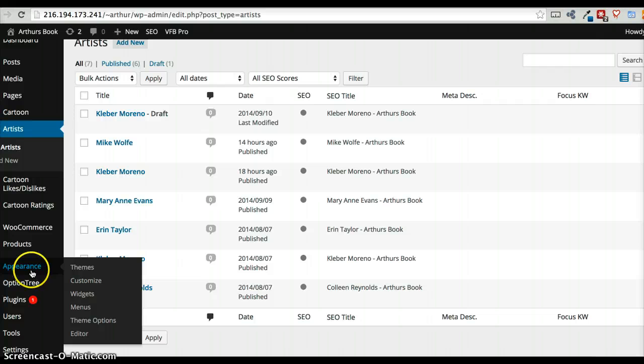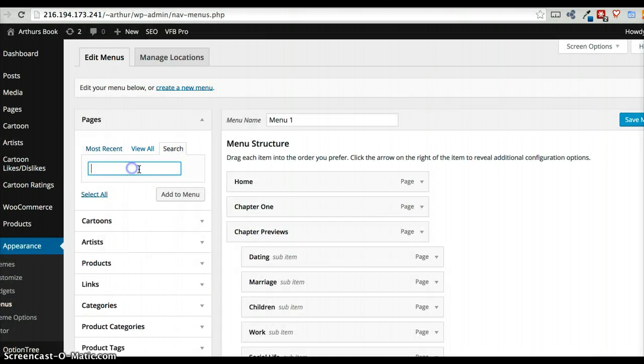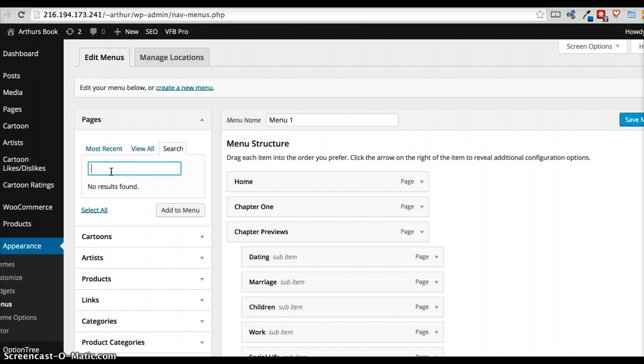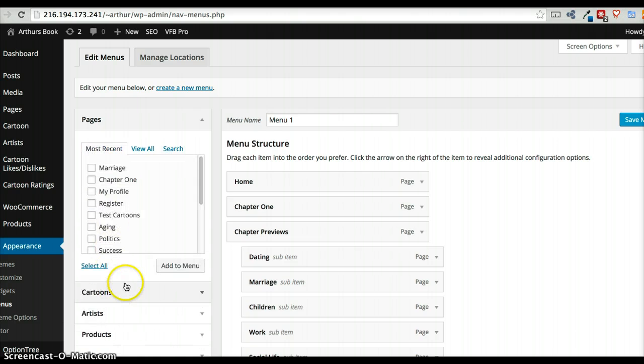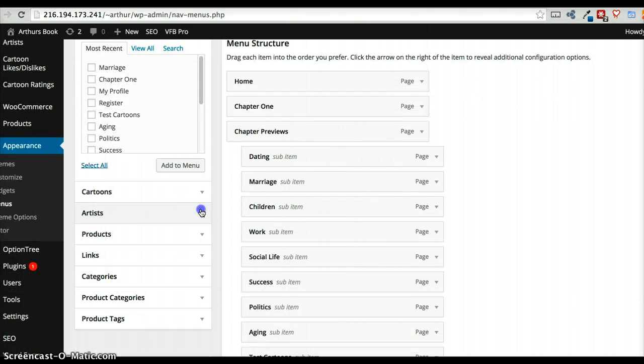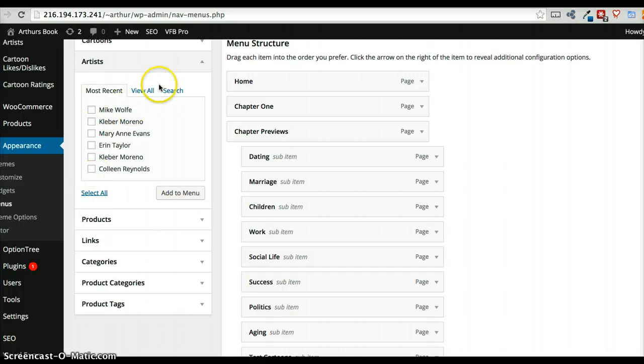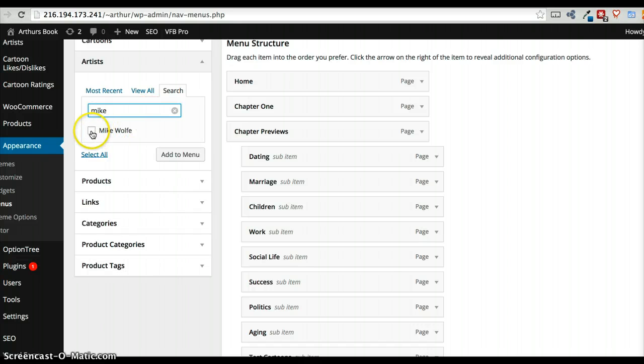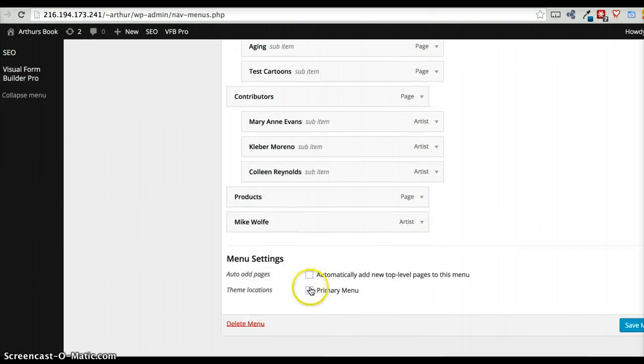We'll go back to the menu. We can search Mike Wolf. I'm sorry, that's pages. You go down here to artists, and there they are. You can either click it, you can search for it. Mike Wolf, you select it, add to menu. Now it's going to be here on the bottom.